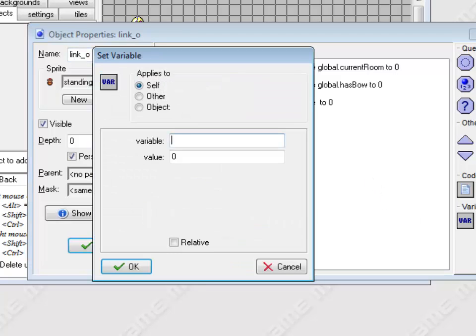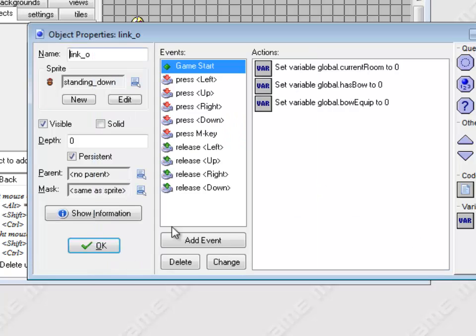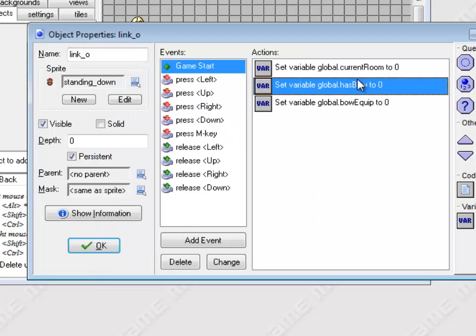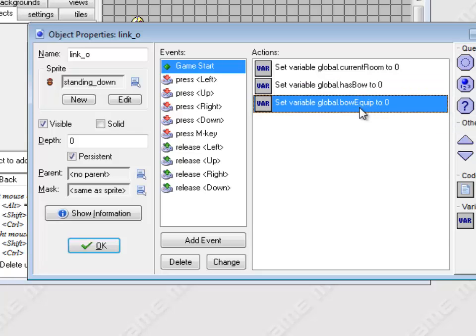I should also have a global variable. Maybe bow equip, which is also currently set to 0. So this one will keep track of whether I have it. This one will keep track of whether or not I have it equipped right now. The global variables will stick around when I go into the menu. So even though Link will get deactivated, the global variables will still be there.